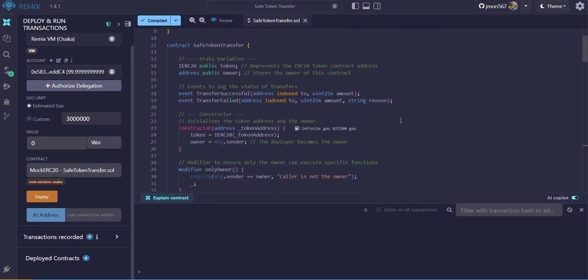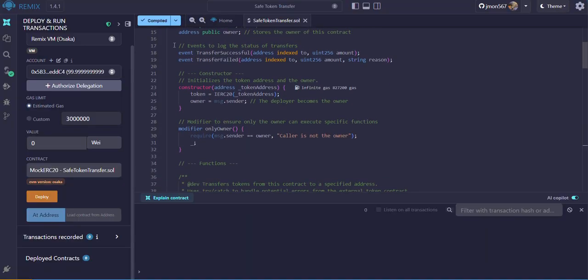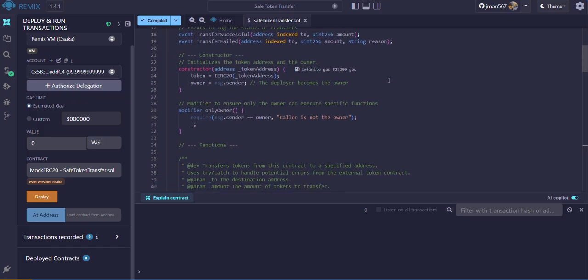All right. Next, we're going to be creating some state variables for the safe token transfer contract. So this one here represents the ERC20 token contract address. And then this line here stores the owner of the contract. All right. Then, of course, we're going to log the status of the transfers.